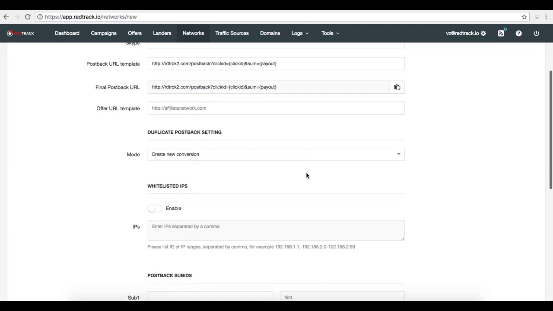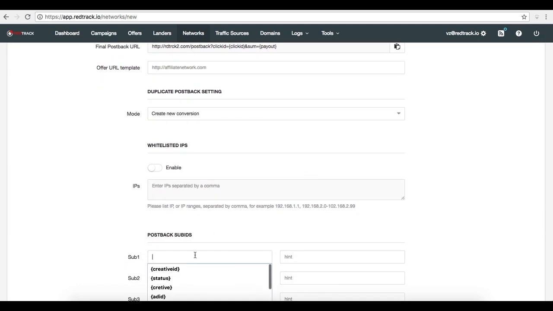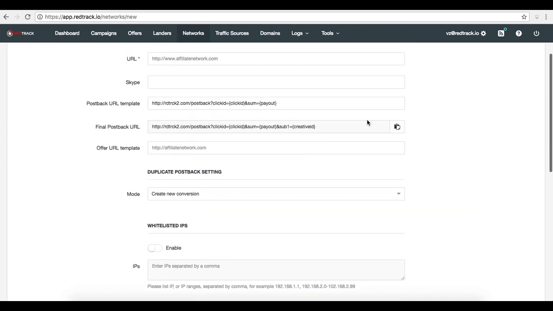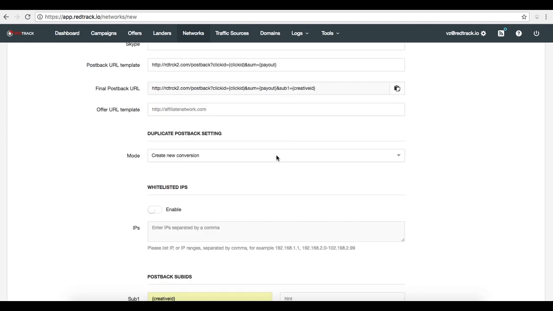And here we can add another macro like creative ID. So as you see, working with these items changes our final postback URL that you can then copy and paste into your affiliate network. As for the next feature, it's whitelisted IPs. Sometimes you want to make sure you receive postbacks only from IPs you trust. So this feature is for you then.